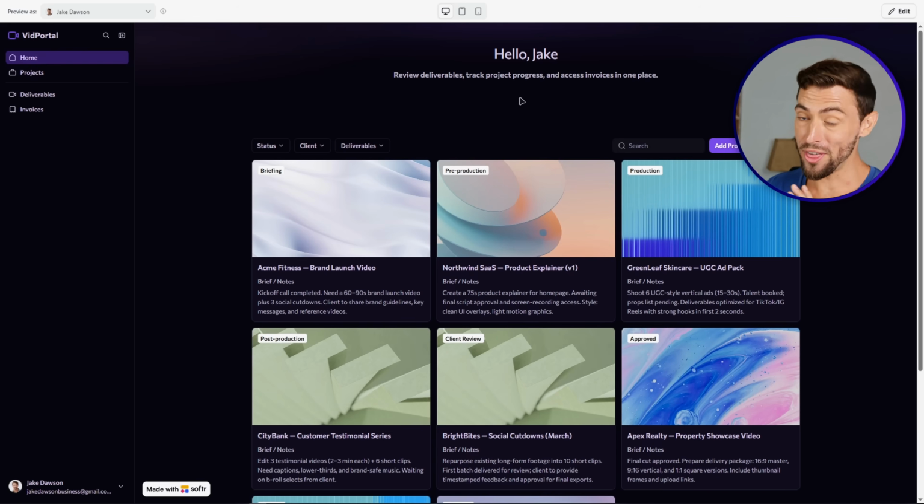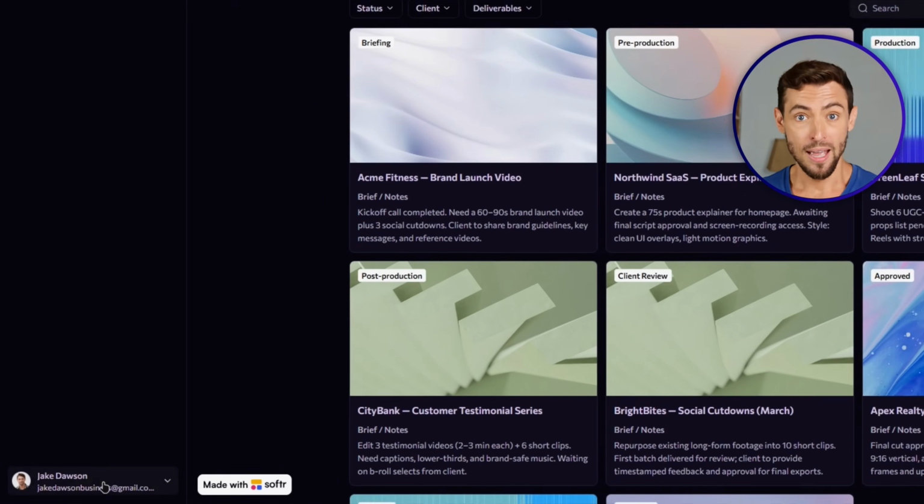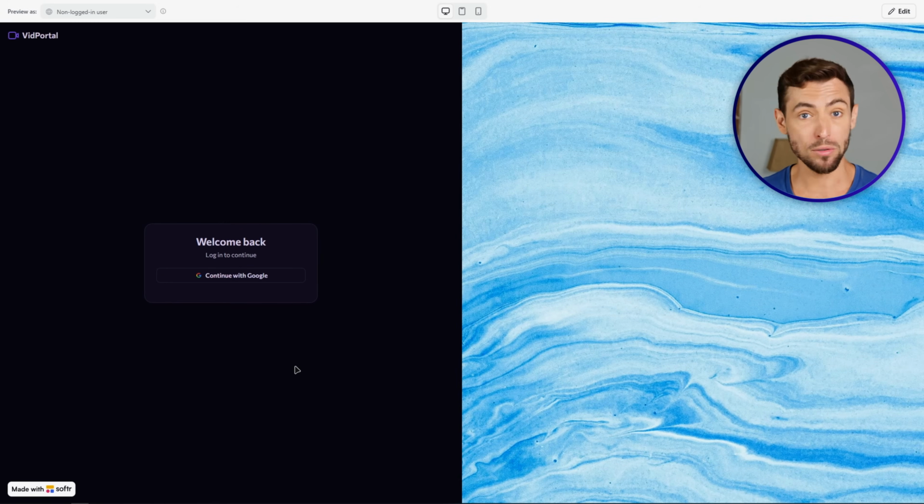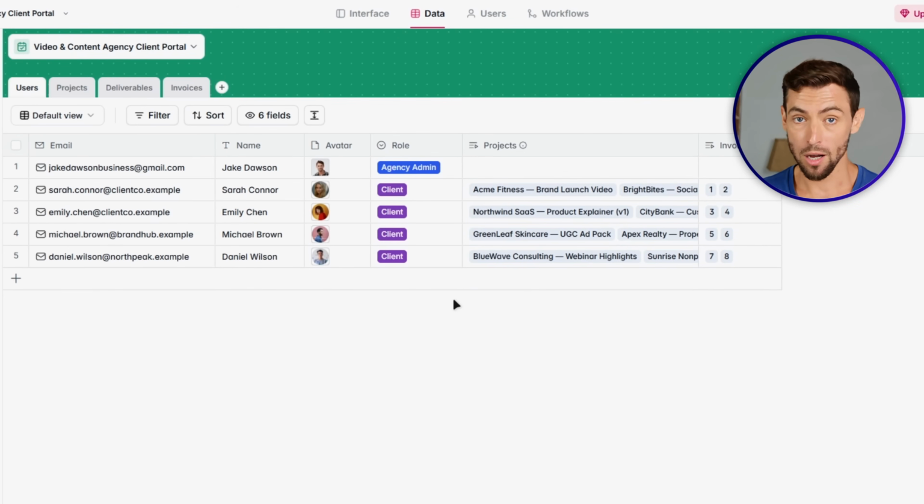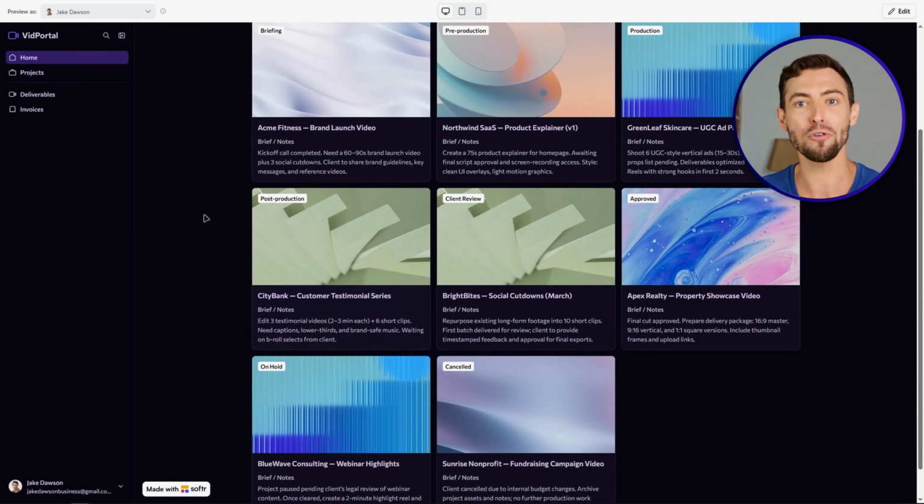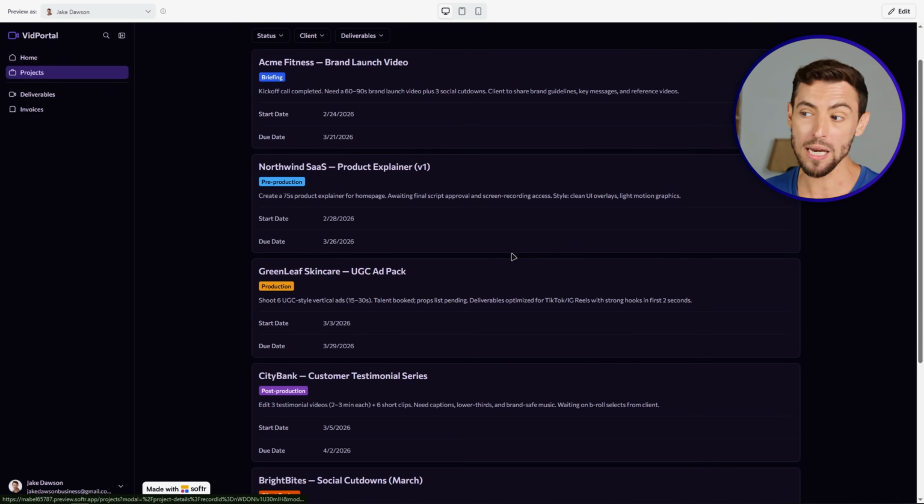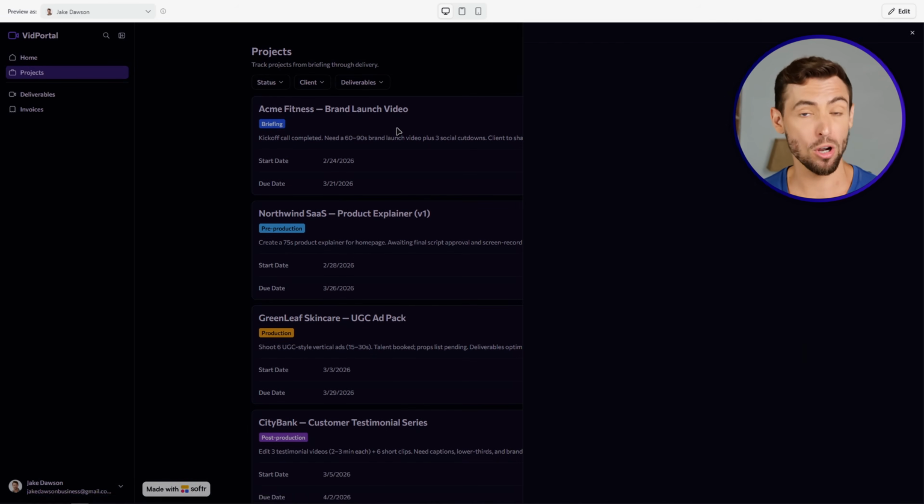Okay, so this is a fully working client portal. It has a login system, real data, role-based permissions, a dashboard, forms, everything. And I built this in about 20 minutes using an AI app builder called Softr.